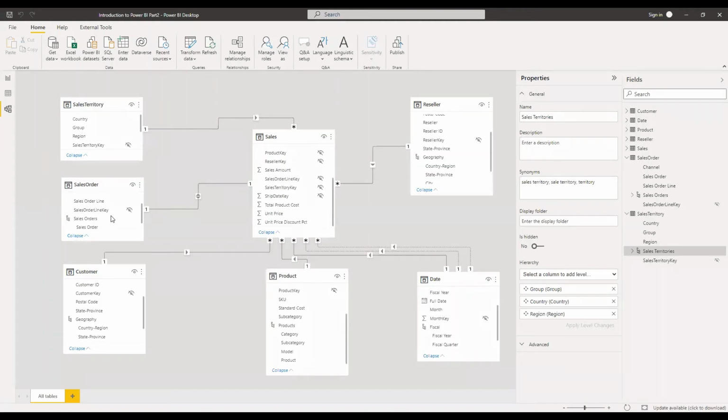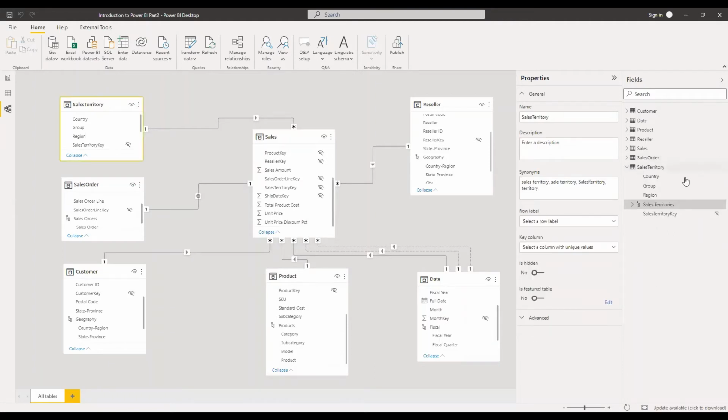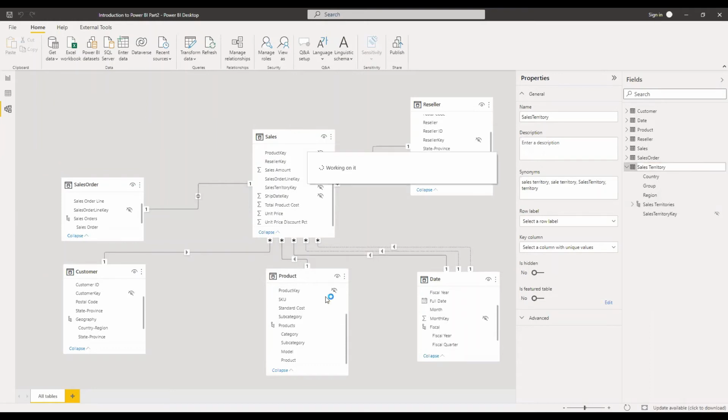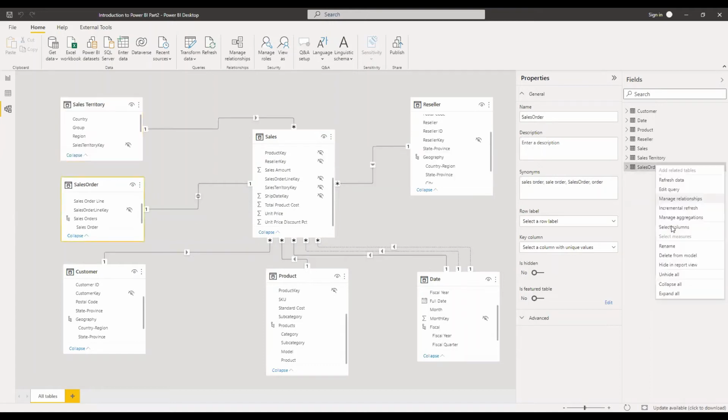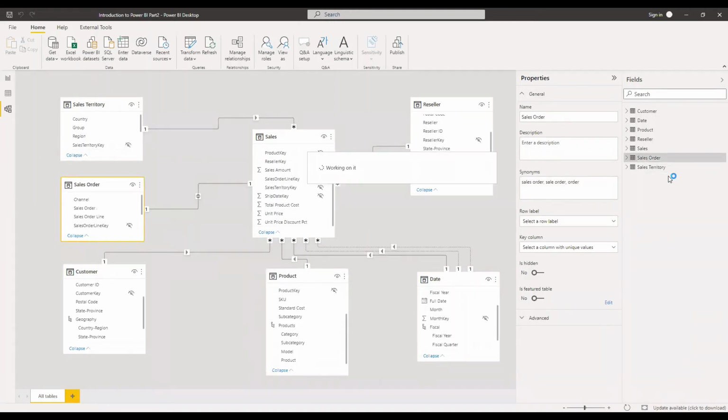So let me rename the sales territory. Let's give a space here. And then let's do the same thing for sales order table as well. Click on this, rename, sales order, and hit enter. This step is necessary because Excel table names can't contain spaces. So now our model is ready for final consumption.